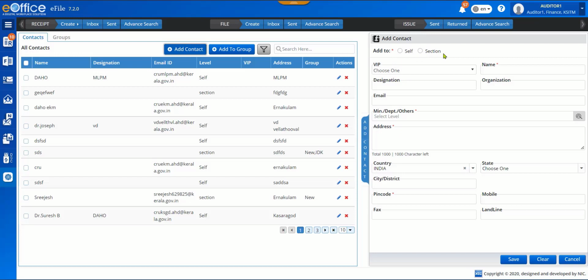If you have privileges, you will be getting Department and Instance options also. That means, if you choose Self, only you will be able to access this particular contact. If you choose Section, for all the seats under your section, this address will be available. Similarly, we can make it applicable to Department and Instance too. If that is to be added only to yourself, then choose Self. Then if VIP, you need to choose it. Name is an essential item.